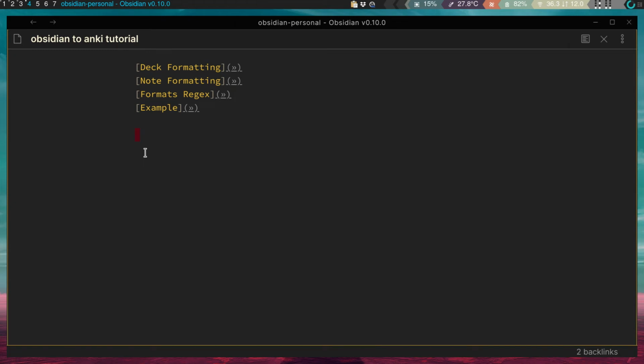Hello there and welcome, this is Anki and I'm really excited to show you this really cool plugin that allows you to use Obsidian together with Anki. Now, this is a bit of an overview, a bit of a walkthrough on how I set things up myself. This is not going to be fully comprehensive, and as a word of warning, this is not very beginner friendly.